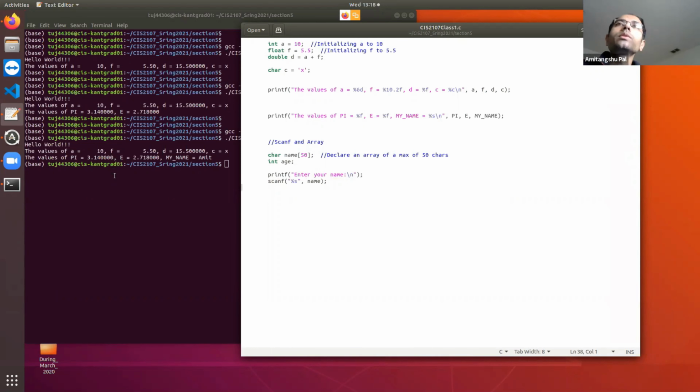If you want to scan something that you want to store in an array, you need to use %s and the name of the array. Later on, we are going to see why we are just passing the name of the array. Whenever we learn pointer arithmetic, we will understand it in more detail. For the time being, remember the convention.